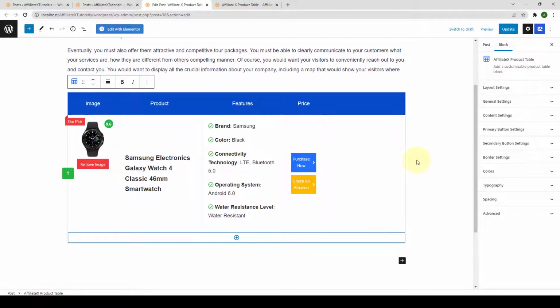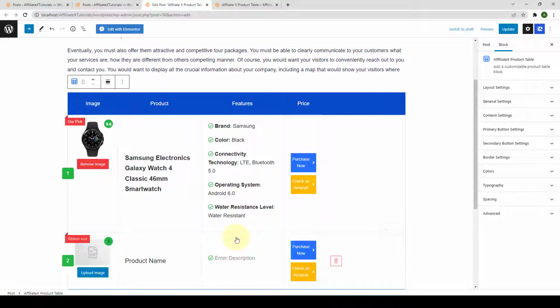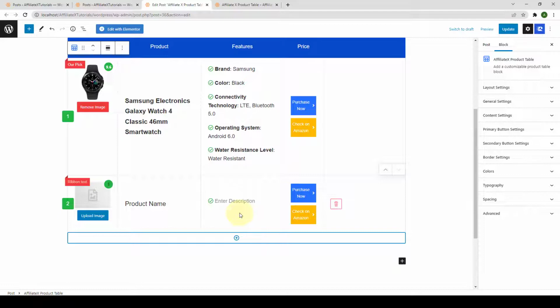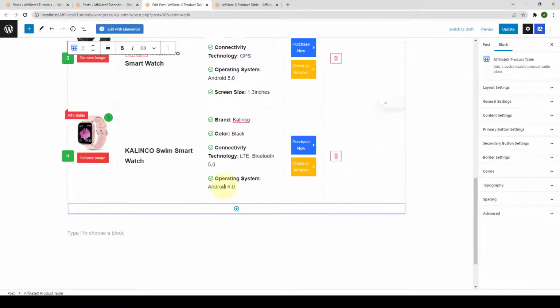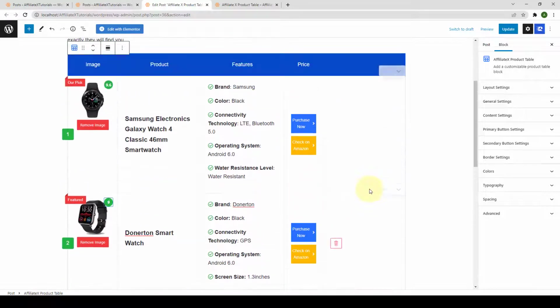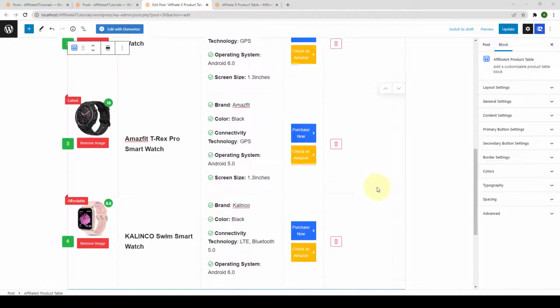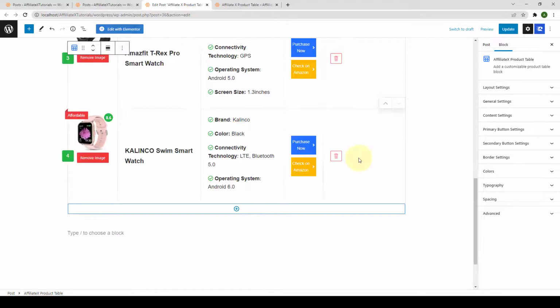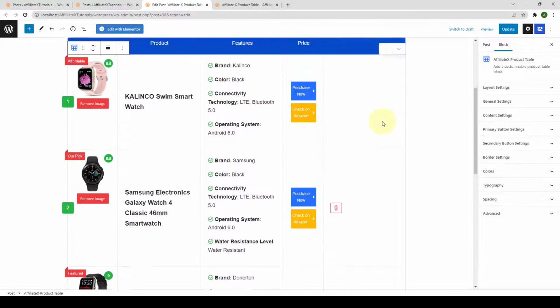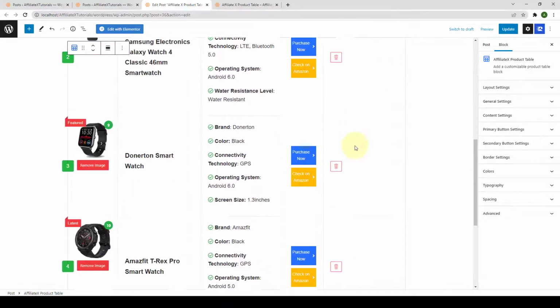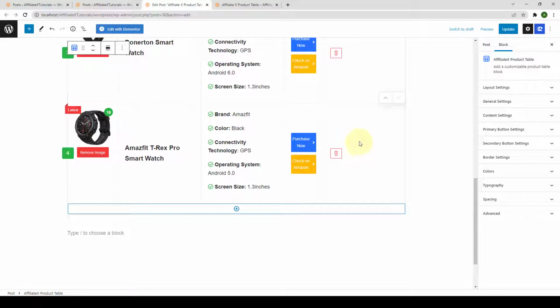To add another product, you have to click on the Add icon here. Then following the same process, you can keep on adding more products. If you wish to sort the products that you have added, then you can also do that. For example, if you wish to move this product up, then you can click on the arrow icon. The same option is also available for all of the other products that you have added.